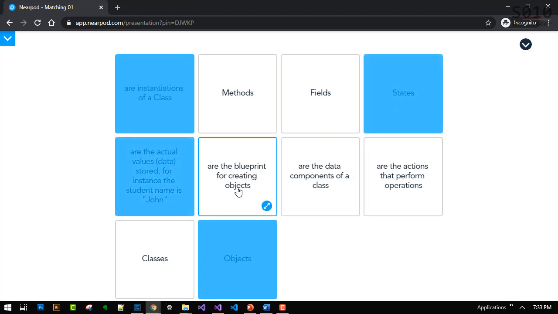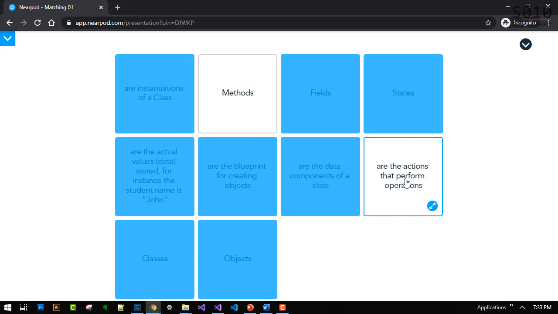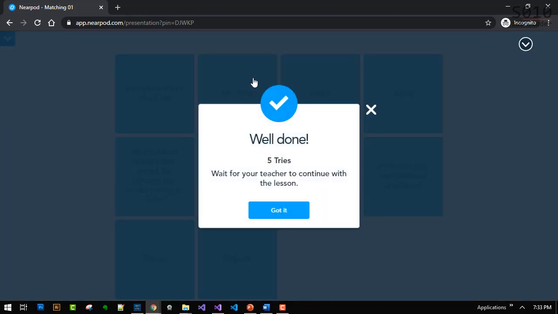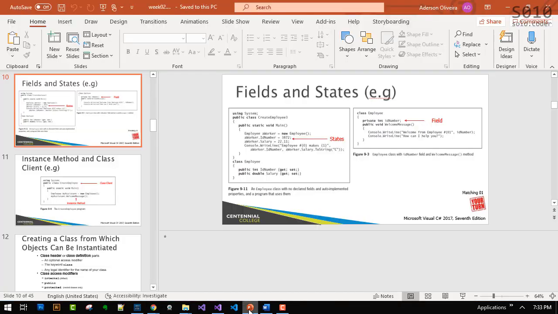Are the blueprints for creating objects? We have classes. Are the data components of a class? The data components. So again, the data of the class is stored in the fields, okay? And then are the actions that perform operations. So we have methods here, okay? Great. Okay, let's have a look here.